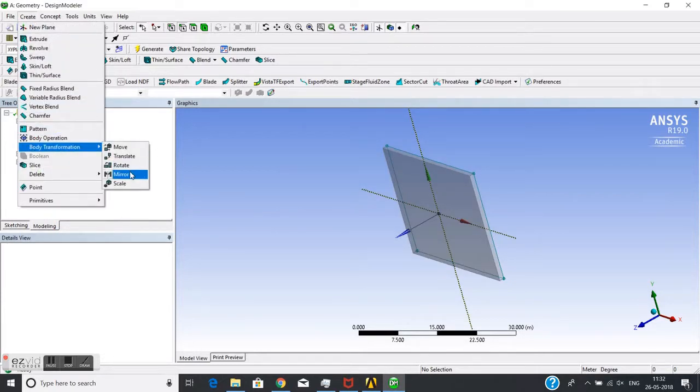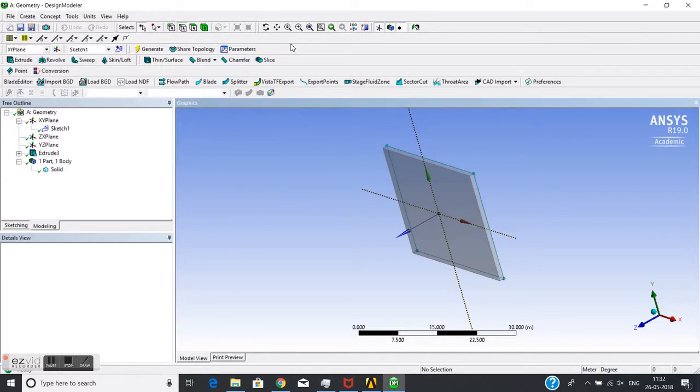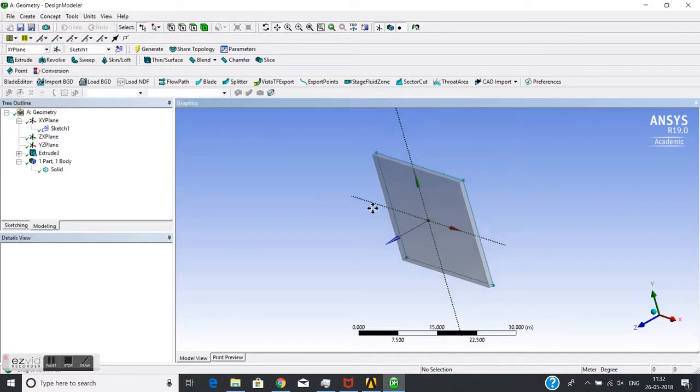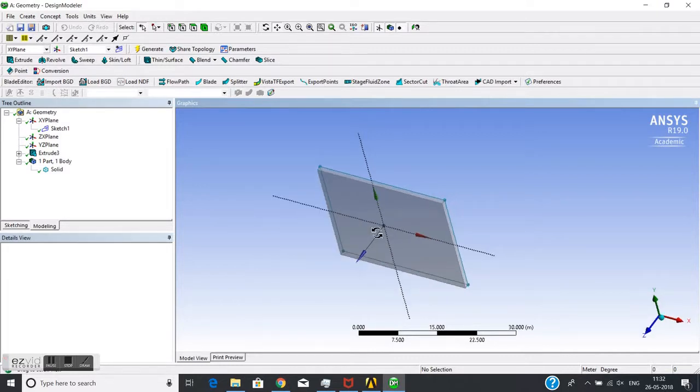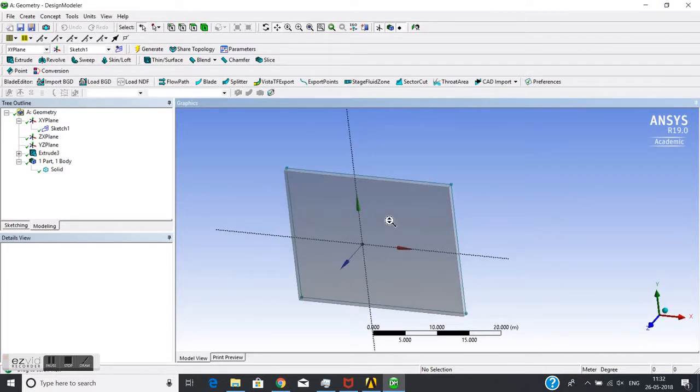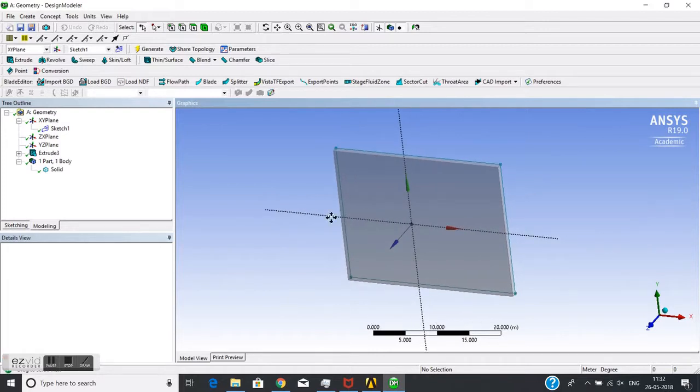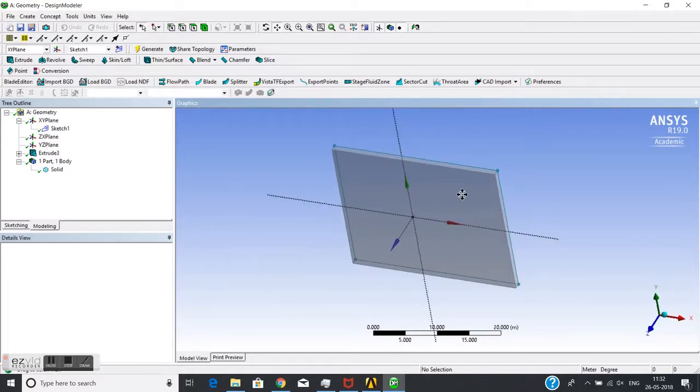mirror. Now for mirror, there is only one option, that I can mirror about a plane. So I need to create a plane before mirroring. Now let's say I want to mirror this block and I want to mirror about some plane. So I'll first generate a plane.